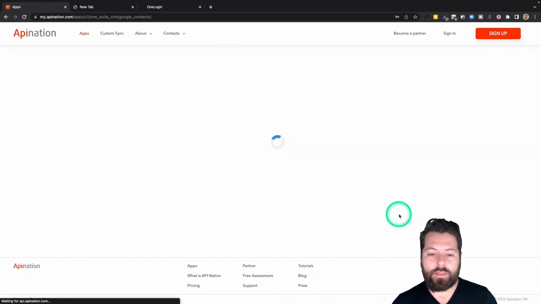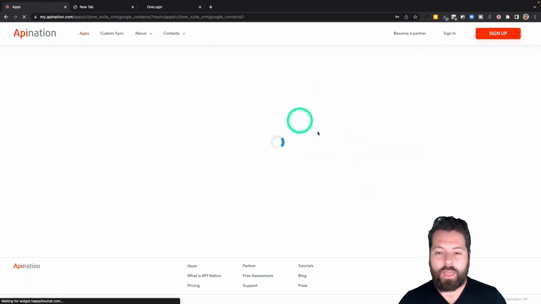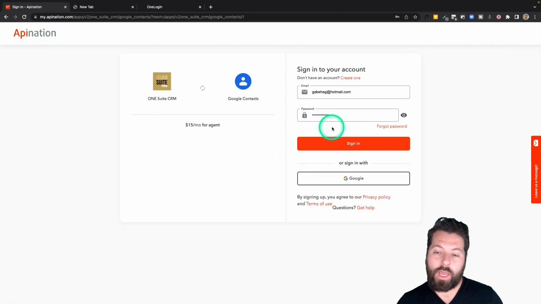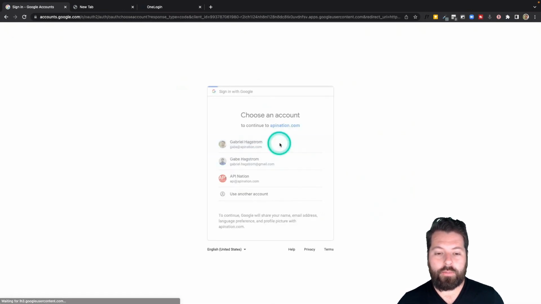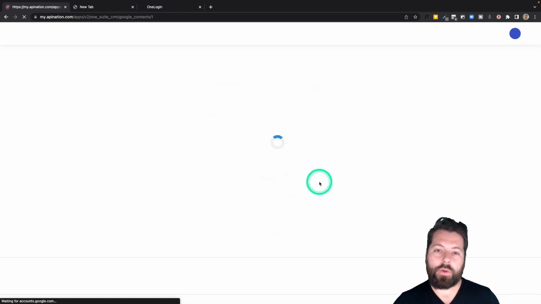It's going to say, all right, let's do it. Let's sign into your API Nation account. If you don't have an API Nation account yet, no problem. Click this link right here. You're going to create one. API Nation accounts are totally free, and then you just pay for subscriptions based on how many connections you have. So you can sign in, you can create an account, you can even sign in or create one with your Google account, which is what I'm going to do. I'll hit this button, choose my Google account. There we go, we're signed in.